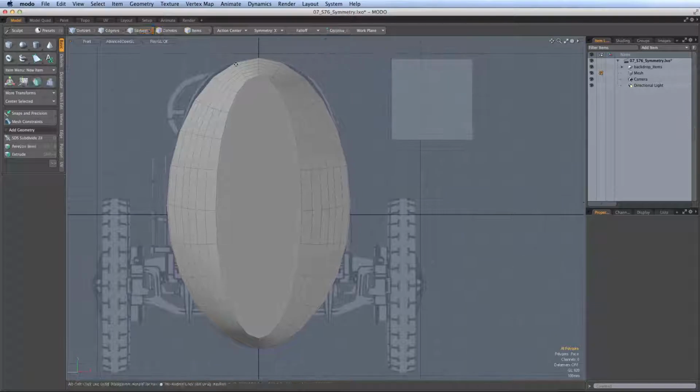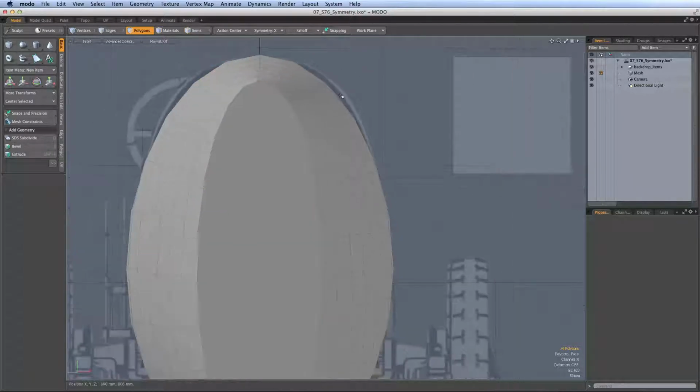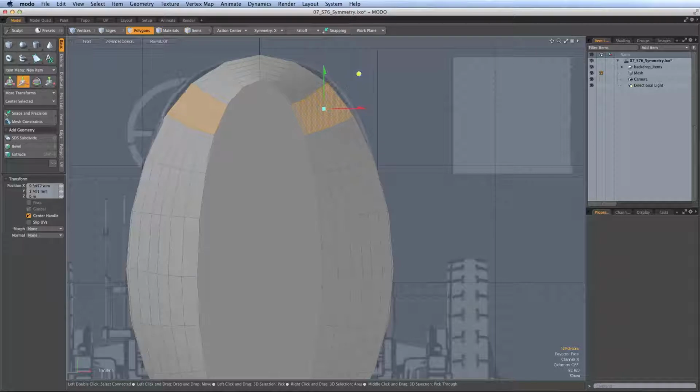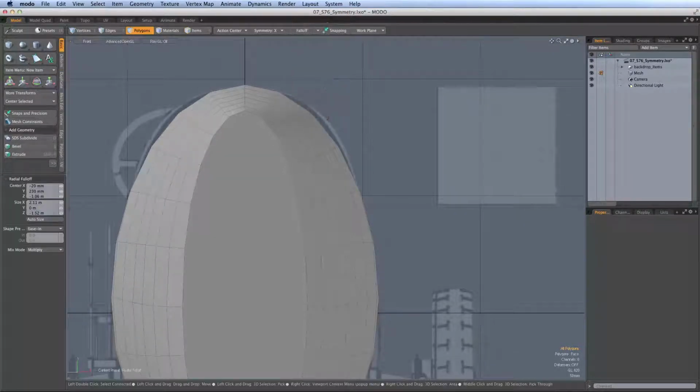And we're not quite matching up here on the top, are we? We're just a little bit off. So with symmetry enabled, we can manually adjust this by, of course, moving polys, and symmetry will work for us. Or we can use a falloff. Once again, let's go to our falloffs here. Let's do a radial falloff. Scale, or put it right around this area here.